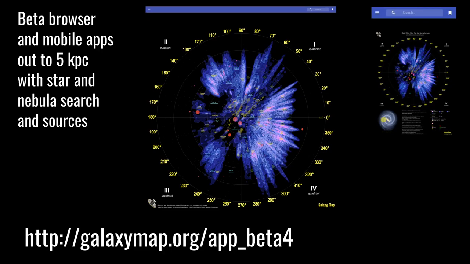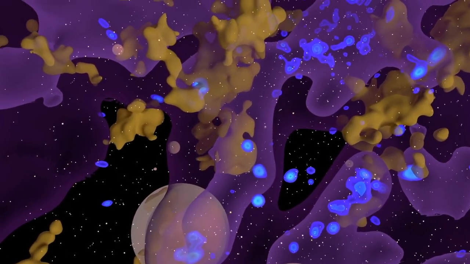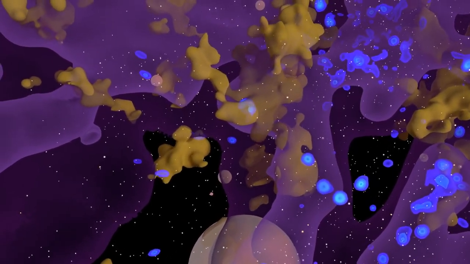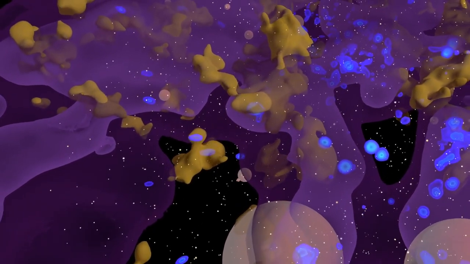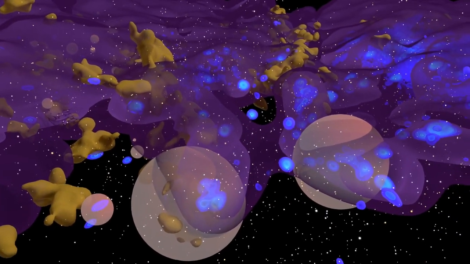There are several maps available online or for download, but perhaps the most elaborate so far is an upper main sequence star density map that goes out to 5 kiloparsecs with detailed sources, a legend, and the ability to search for stars and nebulae. Since this is a 3D map, we can also fly through it. This animation follows approximately the same route as the Gaia Sky animation I showed earlier.